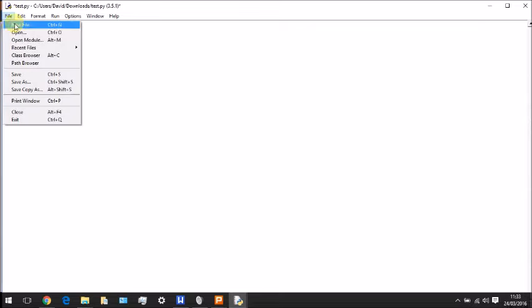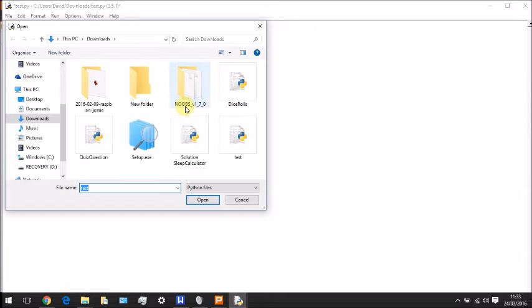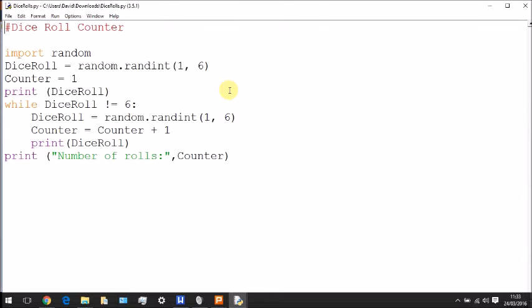Now there's one other thing we're going to do, and we're going to do while. Well, for now. We'll do some other things later. So I'm going to show you another example. Dice rolls. Okay. So this is a dice roll counter, and it's very, very basic. I'm going to talk you through what it does, and hopefully we'll understand the code.